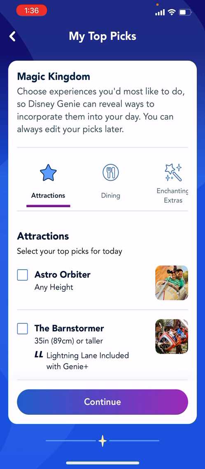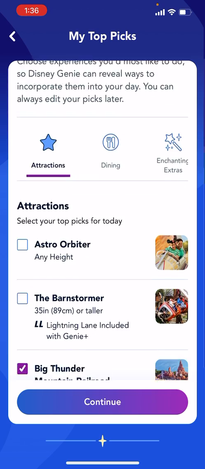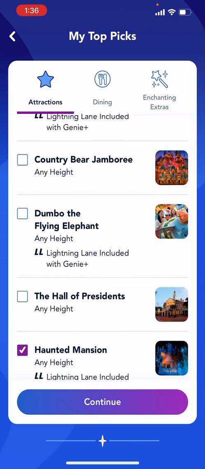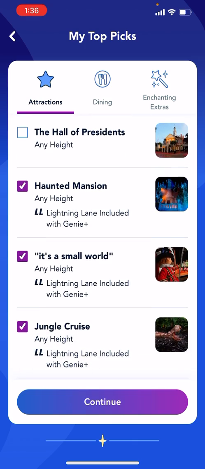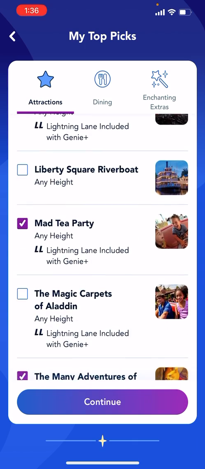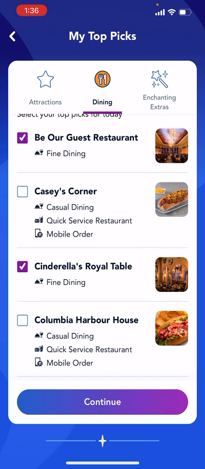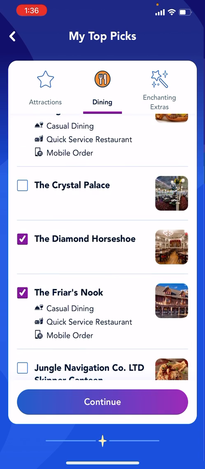What is something that you guys would like to ride? It will show you how tall you have to be to ride them. You can go through and make your selections, like maybe you're interested in Haunted Mansion, Jungle Cruise, different rides. You can select different dining offers. Maybe you didn't get that Be Our Guest reservation, but you wanted to see if a walk-up line is going to be available. It will populate all of these things for you. It will tell you a good time that if you wanted to go to the Friar's Nook and get some tater tots, it will give all of this information and populate throughout the day for you.